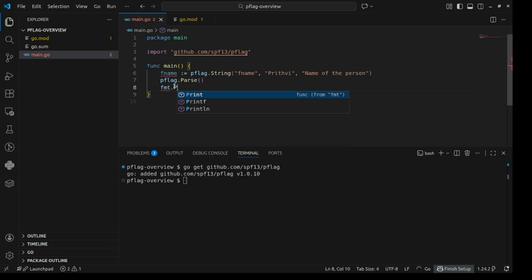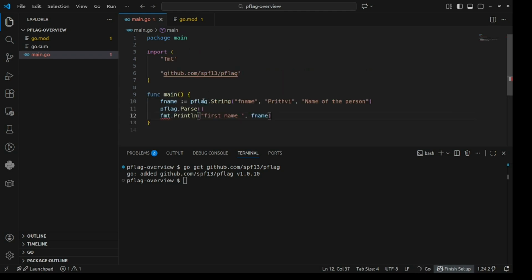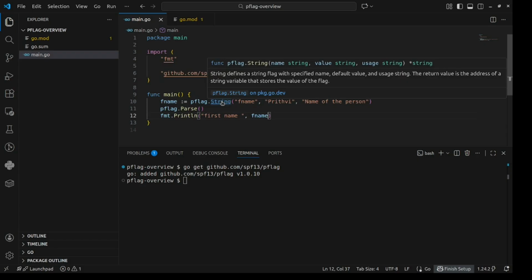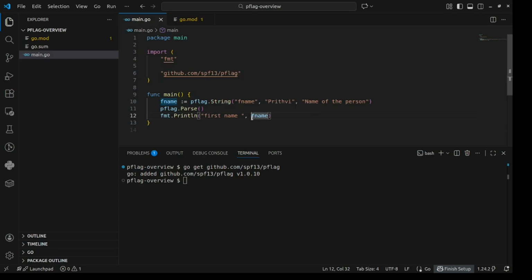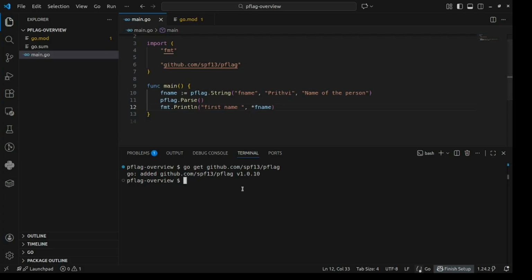I'll say fmt.Println first name and then fname. This returns a pointer to string, so we need to use an asterisk here. Now I'll run this program. Go run main.go. Please note that I'm not passing any flag here, so it should print the default value which is Prithvi. Great. So it is printing Prithvi now.